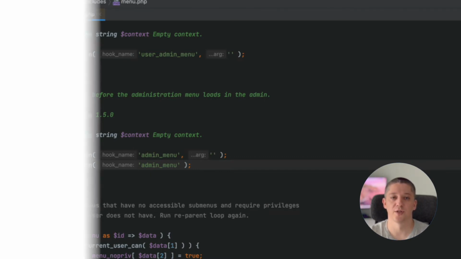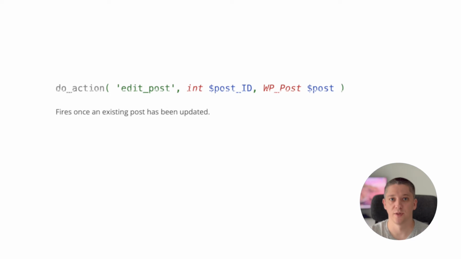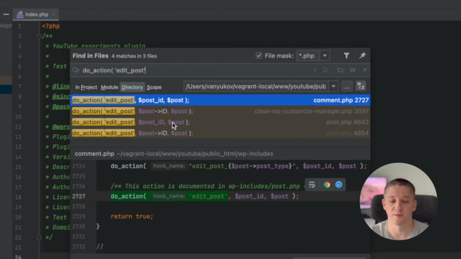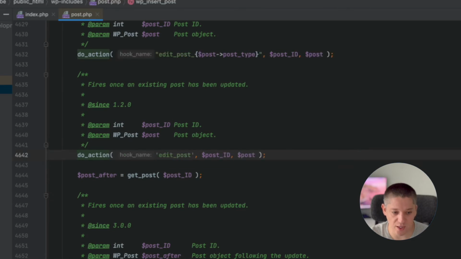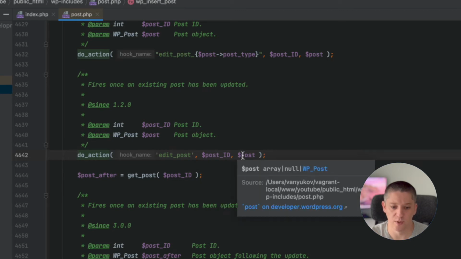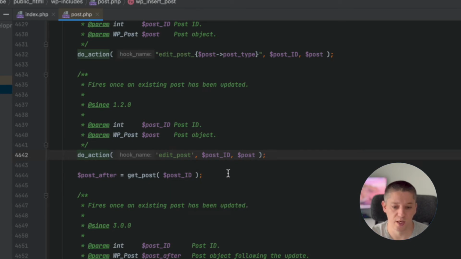We're going to try to hook into the WordPress update function that is triggered when a post or a page is updated. The action that we're looking for is called edit post. Let's find it in the WordPress files. As we can see, the action has two additional parameters, post ID and the post object itself. This is really helpful when we need to know what was just updated, and it will allow us to use these values in our callback function.